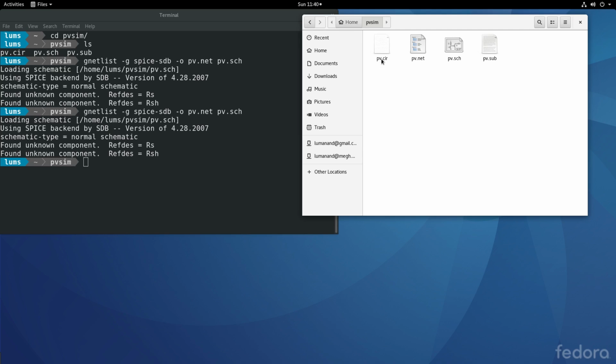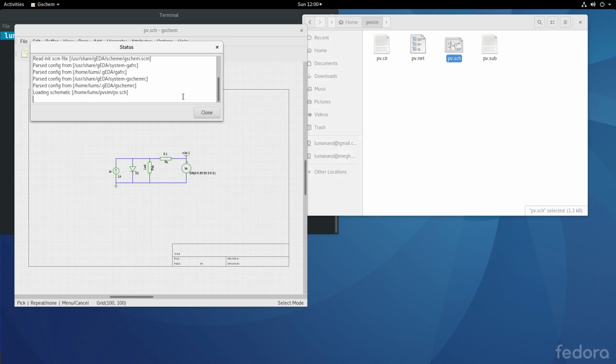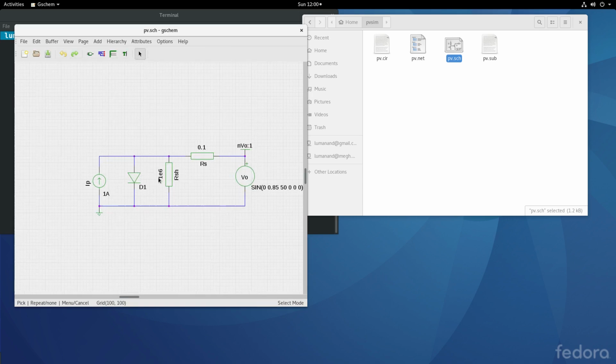We have all the files here. ngspice will use this and these two files. That is it. We will be using this. This will in turn call pv.net, which will in turn call pv.sub. Now opening the schematic file and zooming in the circuit.